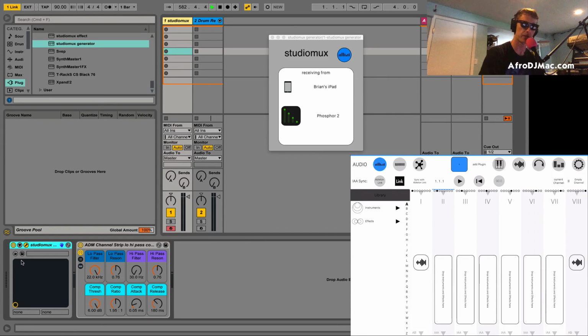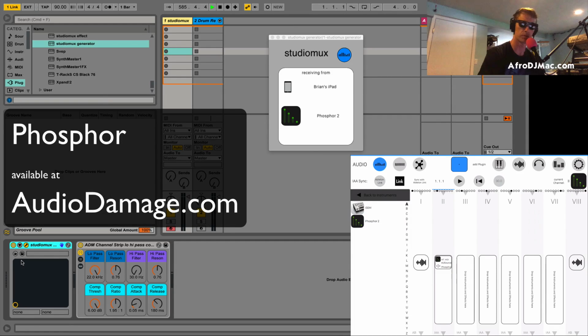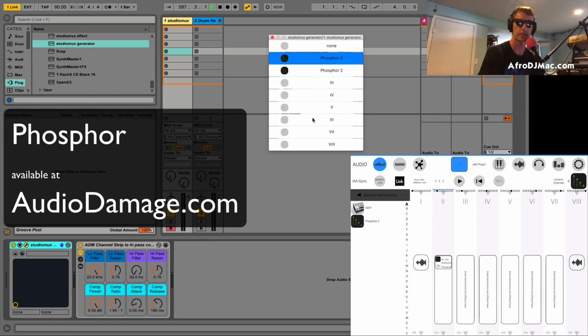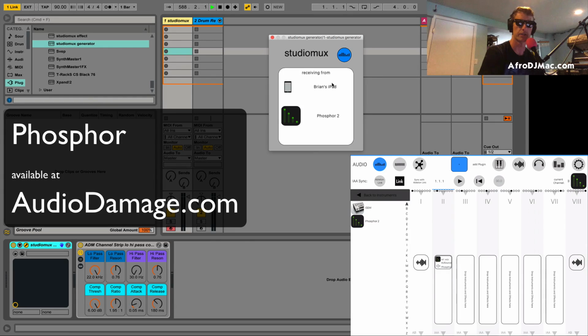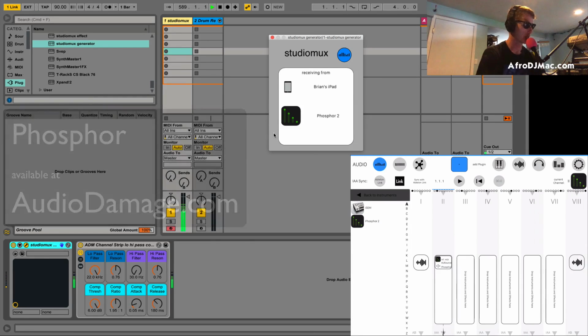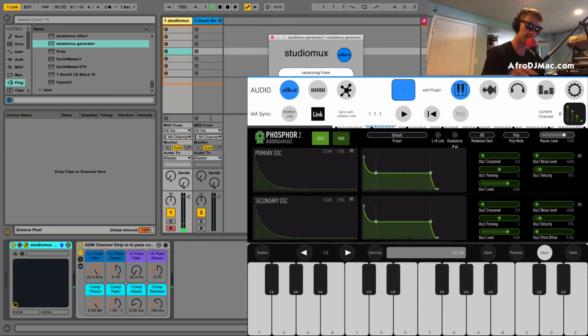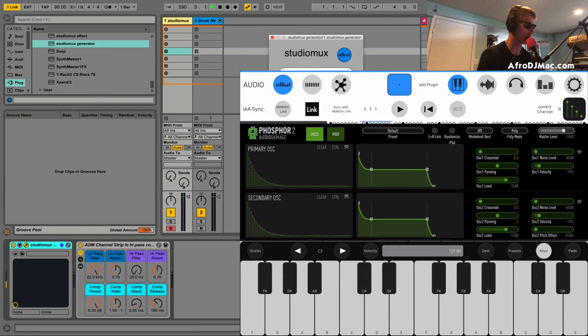And what I've got here, I'm going into StudioMux. I'm going to go into Instruments. I'll use Audio Unit Instruments, and I'll drag Phosphor onto track 2. And here I've got my iPad selected. And I'm going to go over here and select Phosphor. And now we can hear that inside of Ableton Live. And this is the default preset of Phosphor.